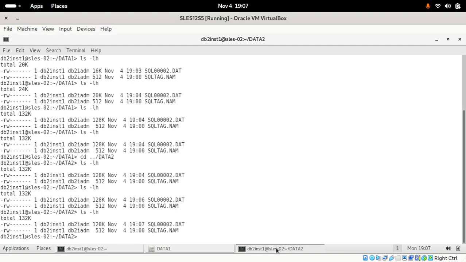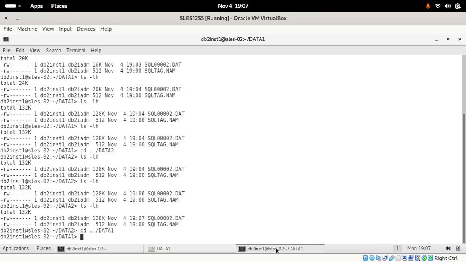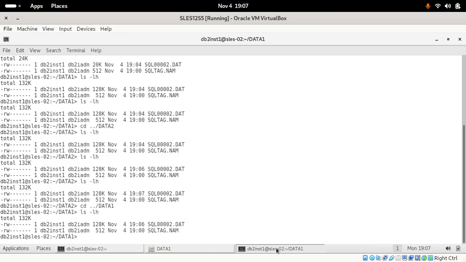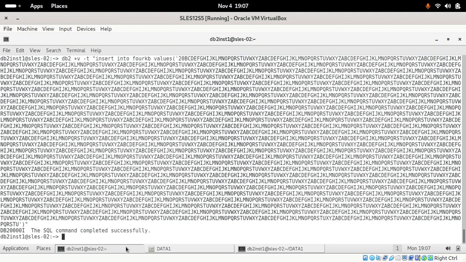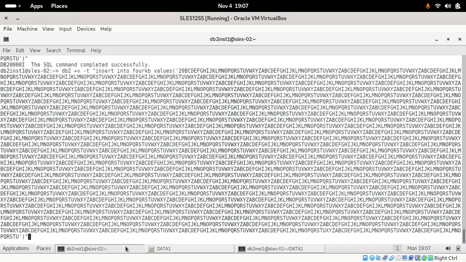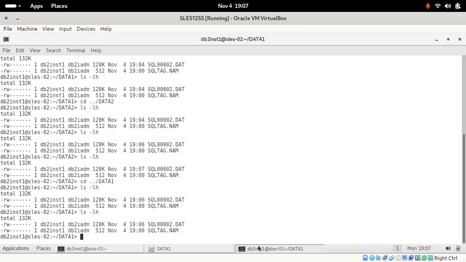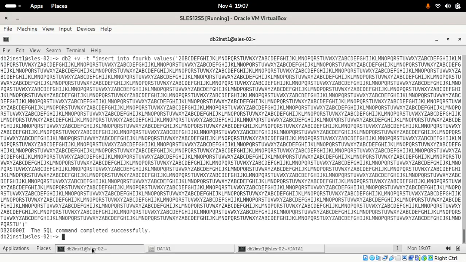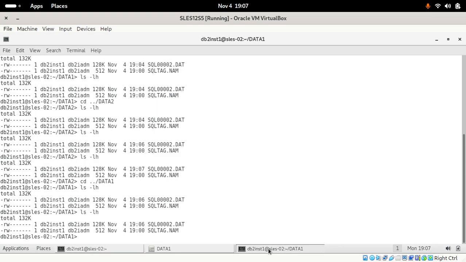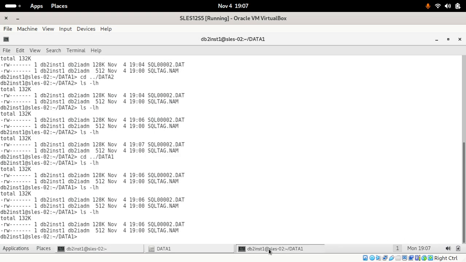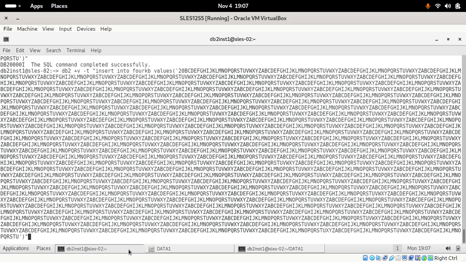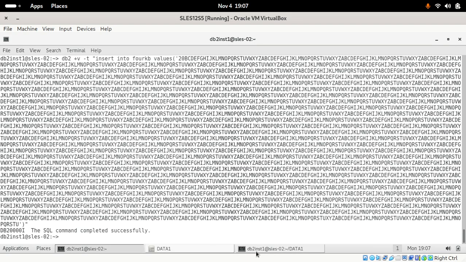So data 2 is still 128k, and you can go to data 1 and look for ls -lh. It's still 128k. So let me just do one more and two more. Okay, so let's see whether it has increased here. No. And let's go and do two more. So I think it's now 32 pages. I think it's close. Okay, it's still not there yet. Okay, two more. Okay, 32 pages.